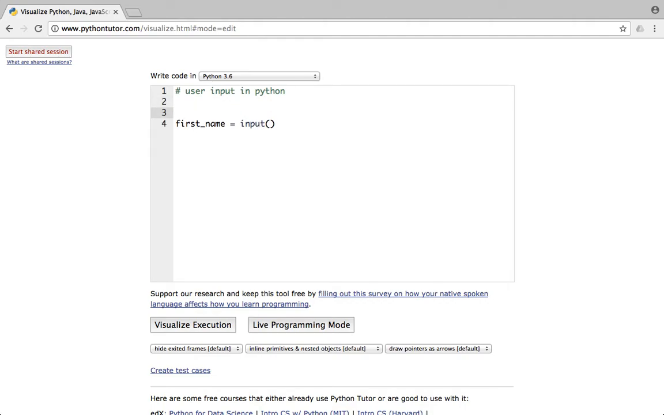So we can have a print statement that will ask the user their first name. We can write please enter your first name. All right, and then the new line character, this is the new line character, that means after this print statement prints, it's gonna go to the new line and ask the user to input data.